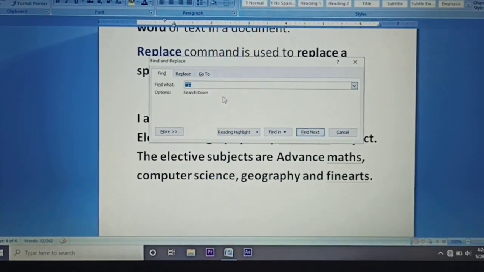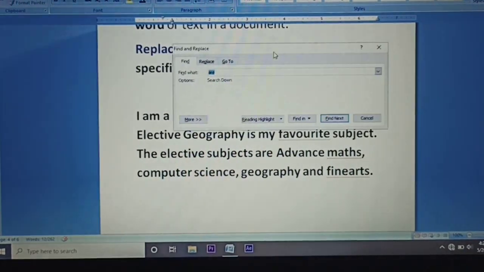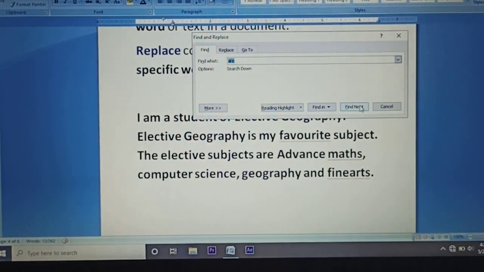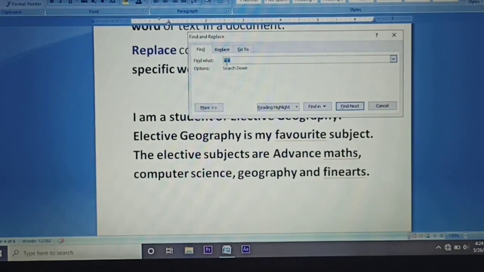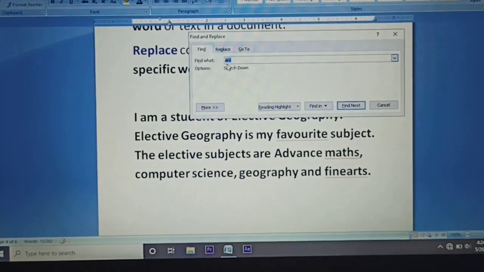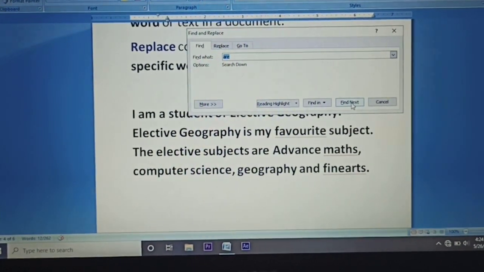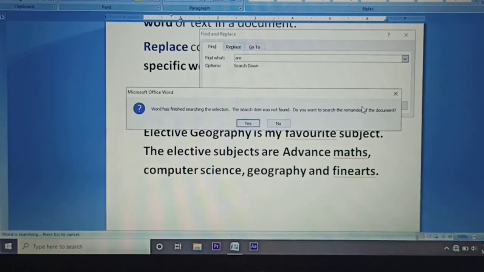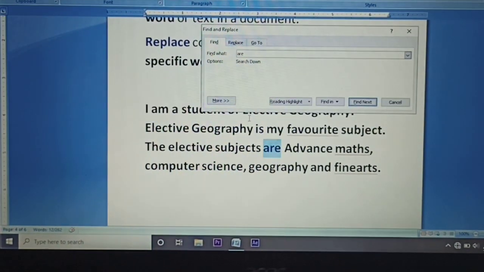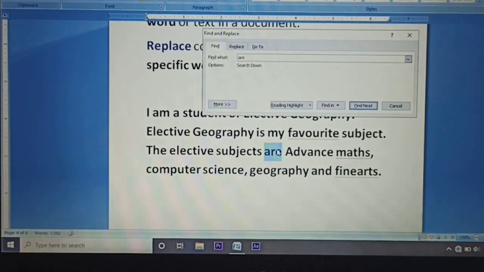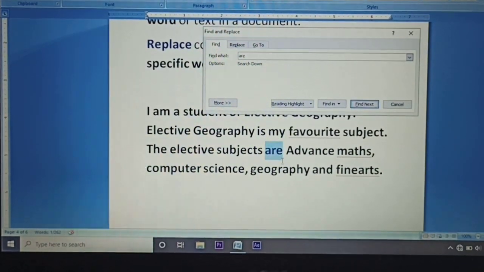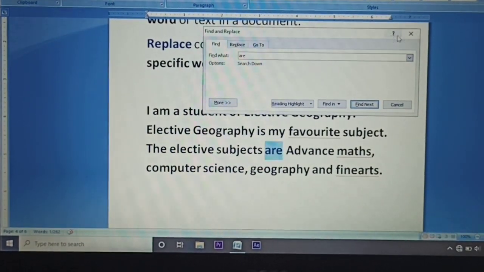When you click on find, a dialog box appears. So in the dialog box, supposing I want to find the word are. So you have to write here A-R-E. Then click on find next. It will show you where the word are is. It will show you the word are.